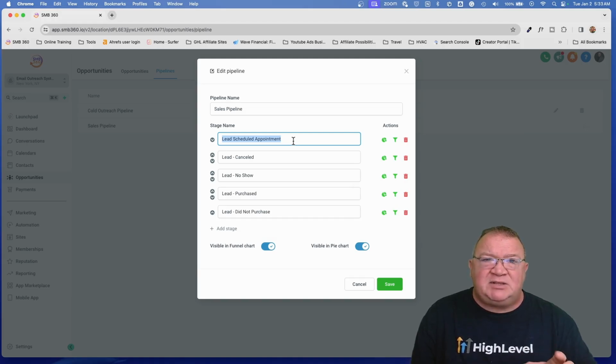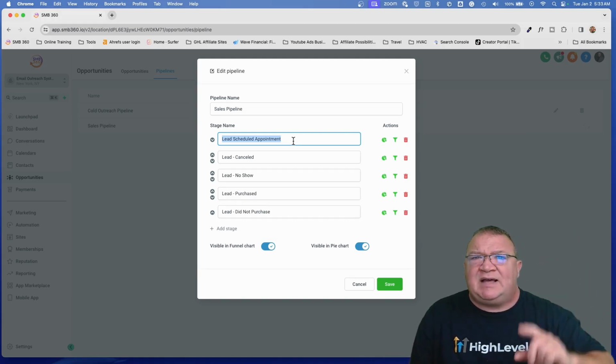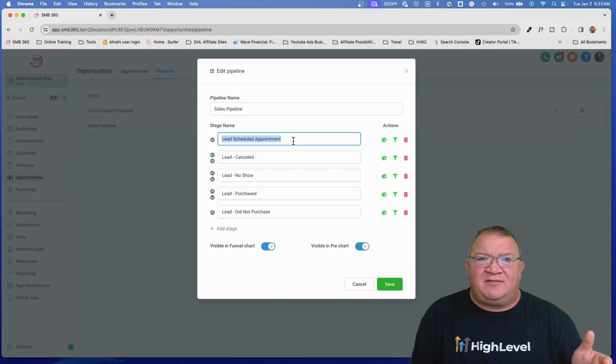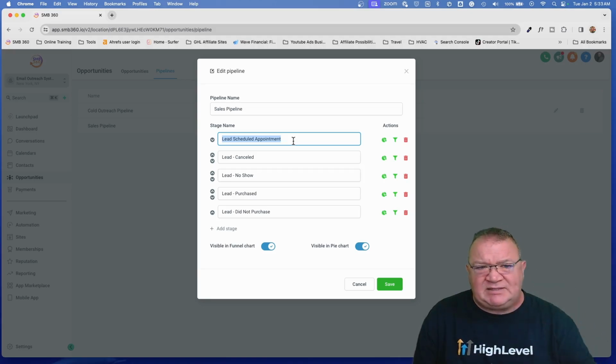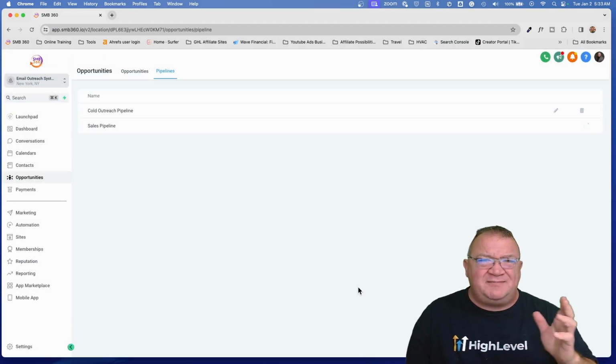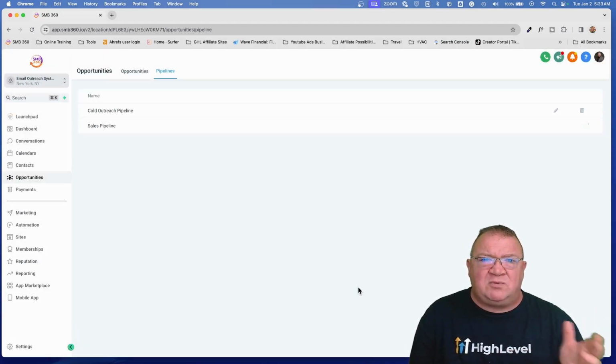And now at least these are the people that, in a sense, have raised their hand that did want an appointment. So now you can have a different follow-up system for these people in this campaign. So these are the two pipelines that I built to help you understand some of the basic work. Again, the cold outreach pipeline is going to be the busiest.